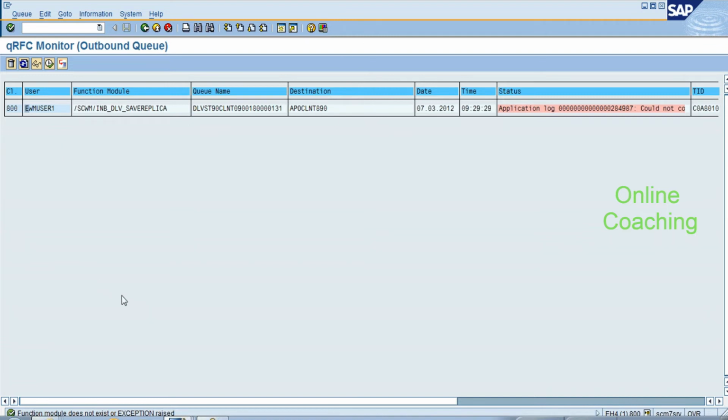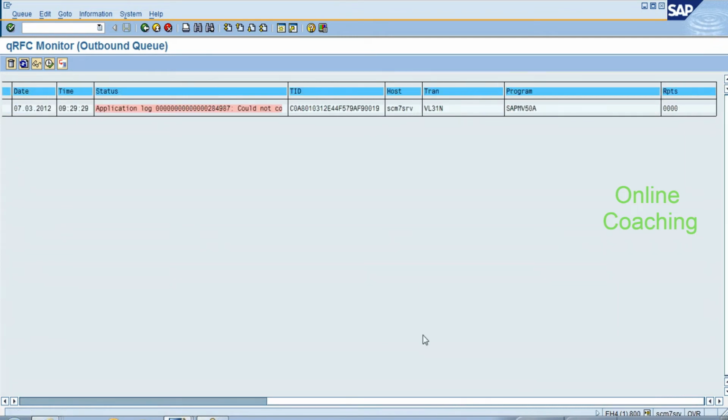Okay, can you just go to that application log in the destination system, 284987? Because sometimes that log will show the long text of the status also, usually. If you double click on it, or click on F1 actually. Click on that application log and press F1, yeah.